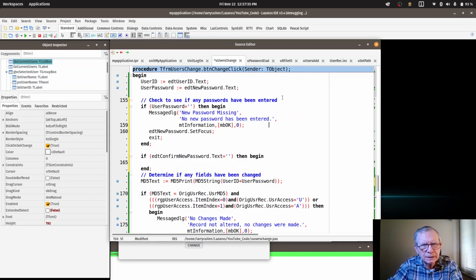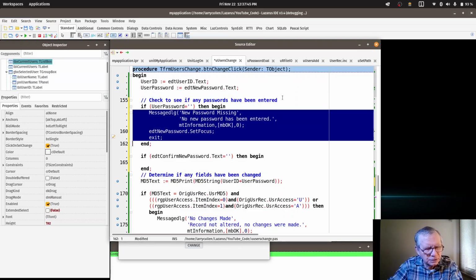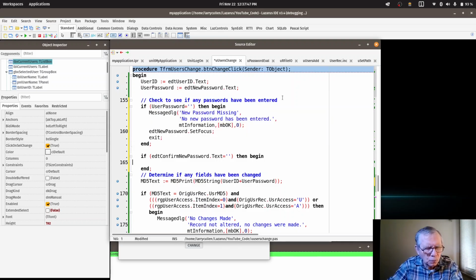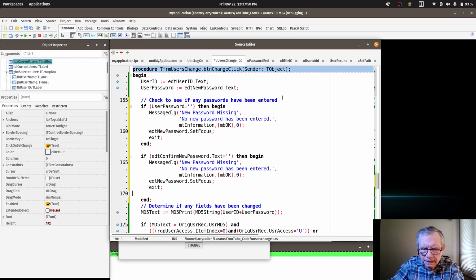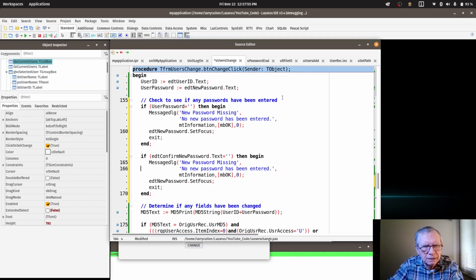And we're basically going to take the same thing and put it down here in this one, and we're just going to change one thing. Control V. Okay, and that is end. And this is going to say confirming new password missing.